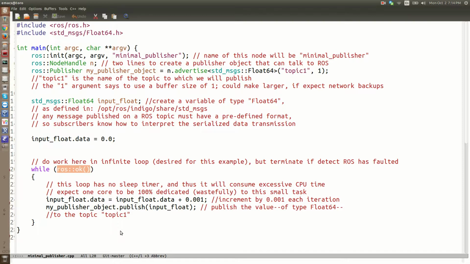What this does is it keeps the while loop running until the node crashes. That can either happen by some exception or by having a user press Control-C on their keyboard. This can also send a system flag to the system in order to kill the application. And this is one way to exit a node in ROS. So all that we're doing in this particular example is taking input float data and adding a very small number to it, 0.001.